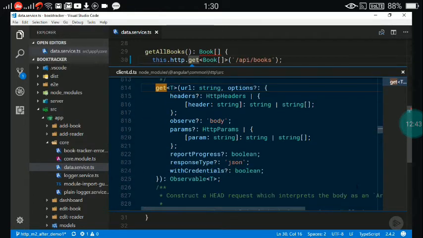I'll scroll down just a little bit and you can see that the return type for the GET method is an observable of T. So whatever type I pass as the type parameter to the method will be the type that gets wrapped up in the observable that's returned from the method. In the case of my getAllBooks method, that will be an array of books.